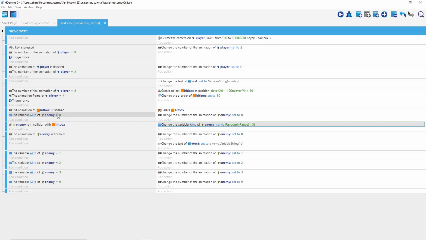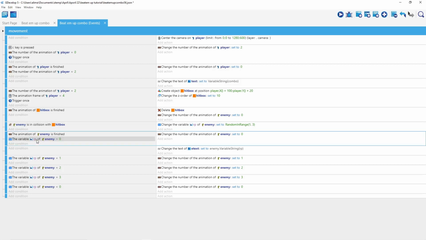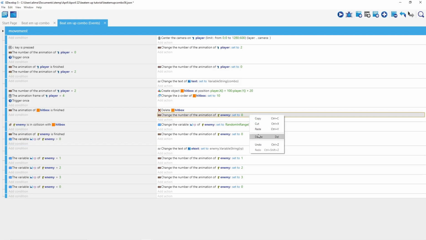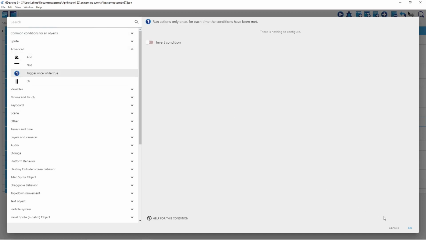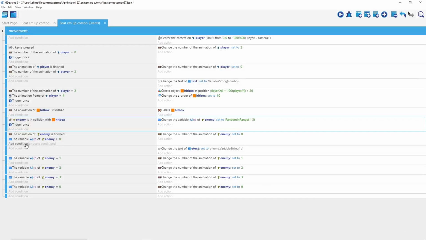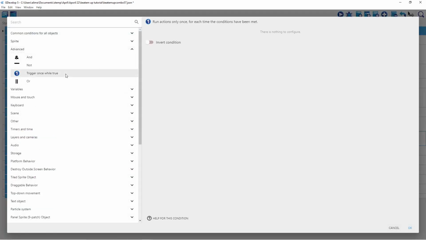Okay, this right here isn't good because this says when something happens, this happens. So as far as change the number of the animation set to 0, we already have this here, so we don't need that. This needs to be put here. This will stop the box from disappearing. So we'll select here, right click, select cut, paste that there. Then here we'll left click there, right click, then select delete. We'll select here, advanced, trigger once. And then here, advanced, trigger once.